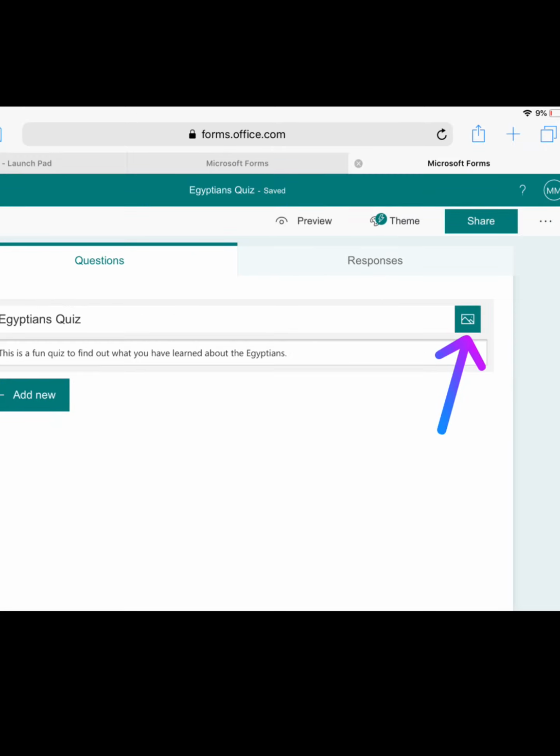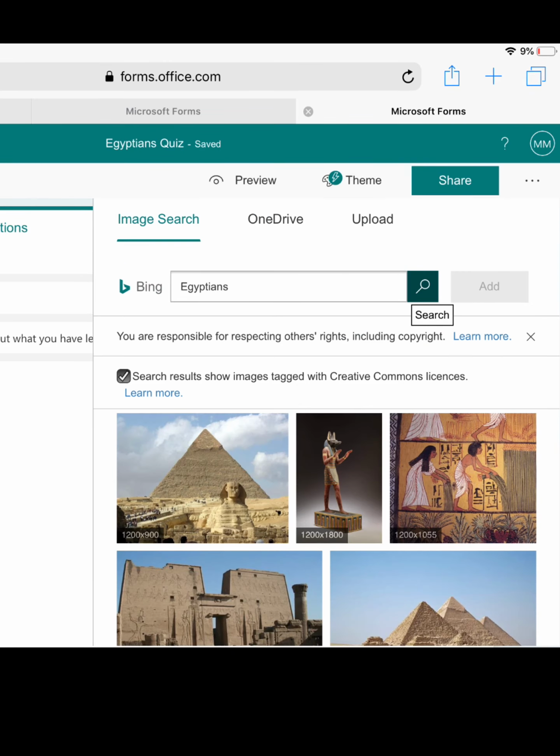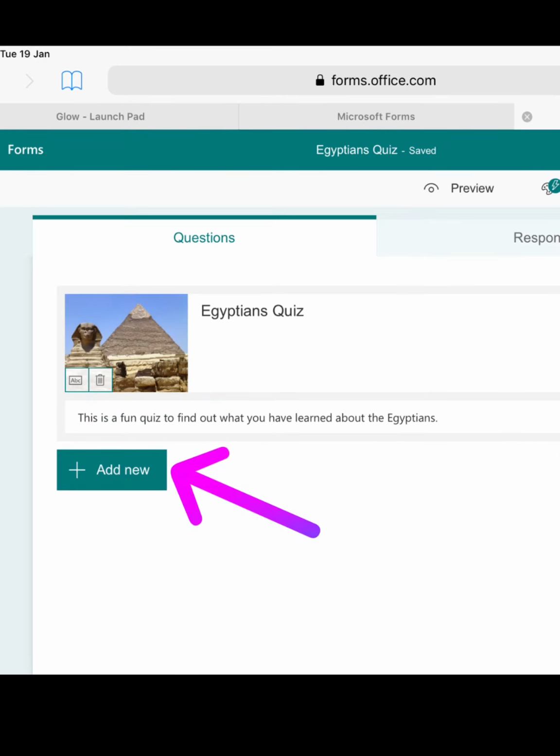Next to your title, you'll see there's a little image option. Clicking on this will provide you with the opportunity to find a picture to match the title of your quiz. When you have found the picture that you want and you have added the title and description, then you can click the Add New button to start typing the first question of your quiz.